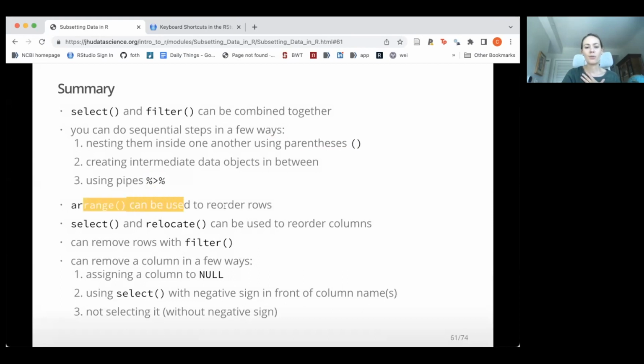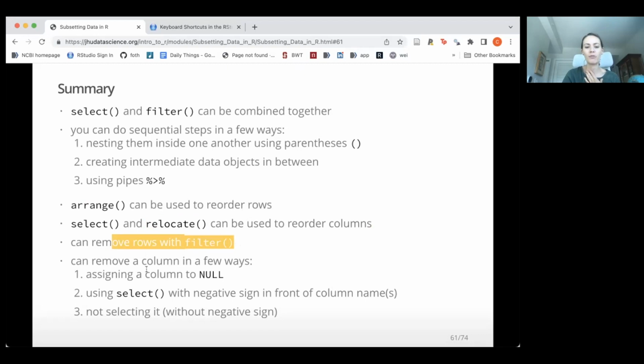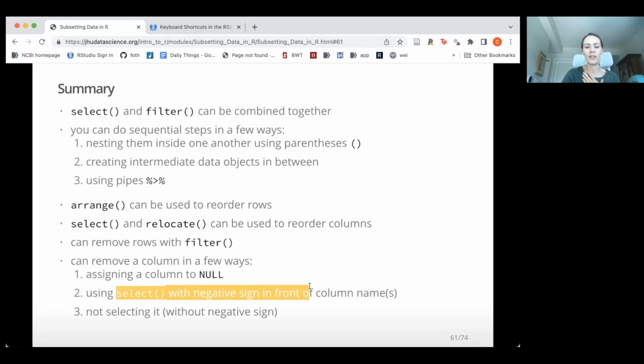Arrange is what you use to reorder rows, whereas select can be used to reorder columns. And if you have a specific relocation of a column, you can use the relocate function. And to remove rows, we use filter. To remove columns, we can use select with a negative sign, or just select the columns that we want. We can assign the column to null. And that's about it.